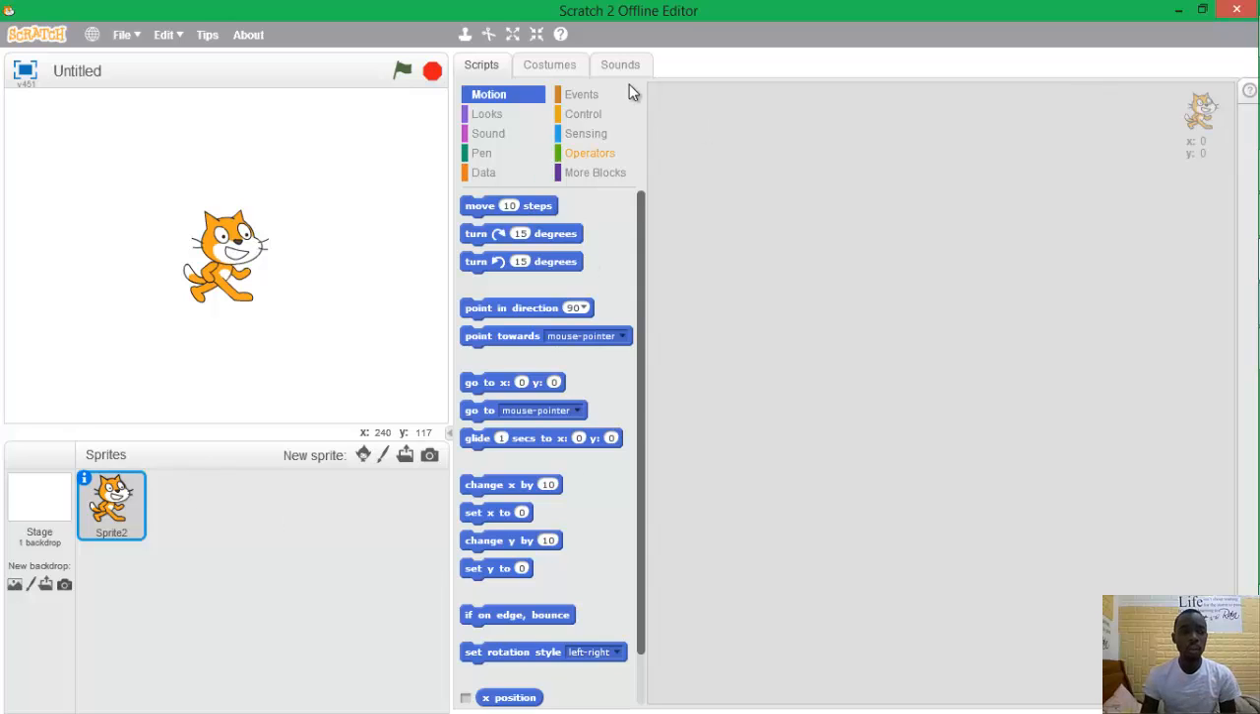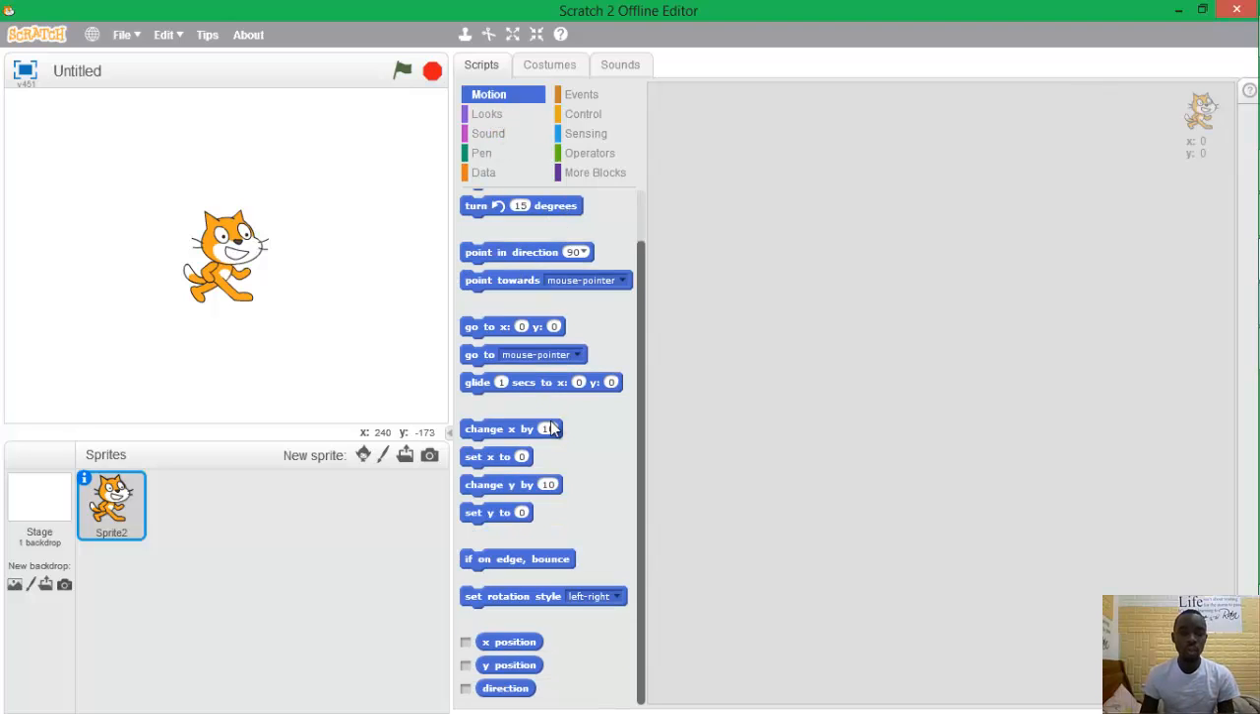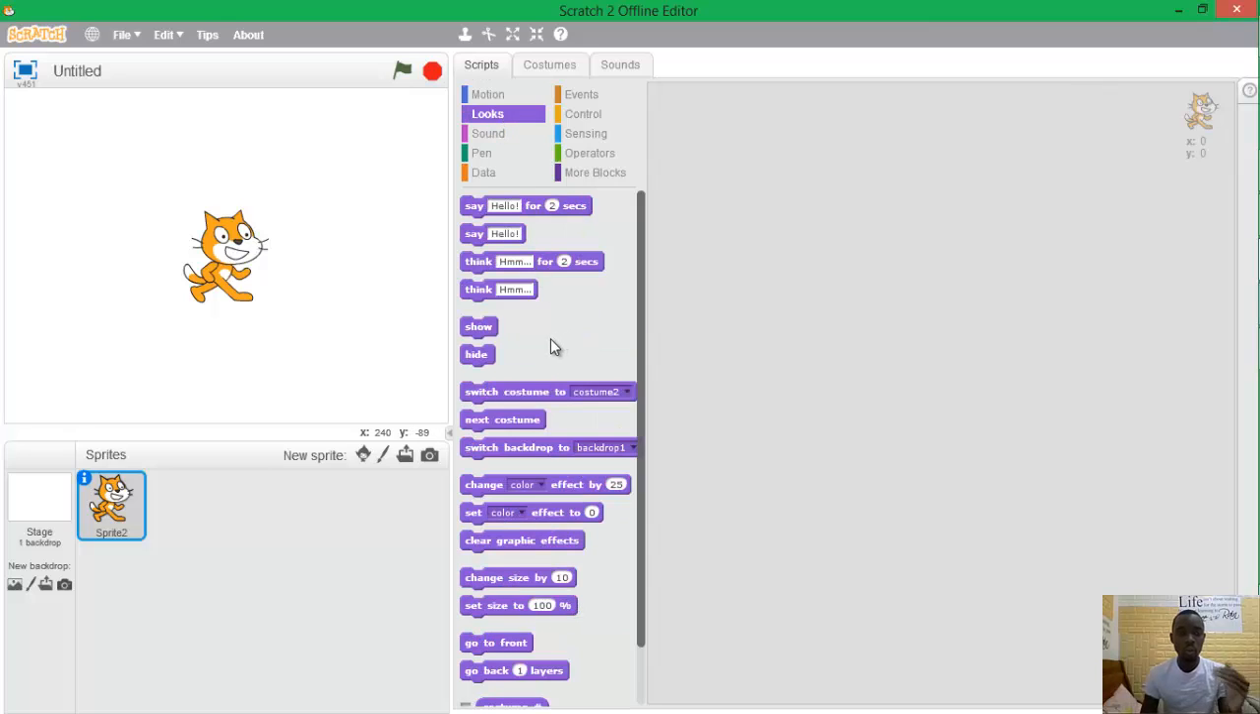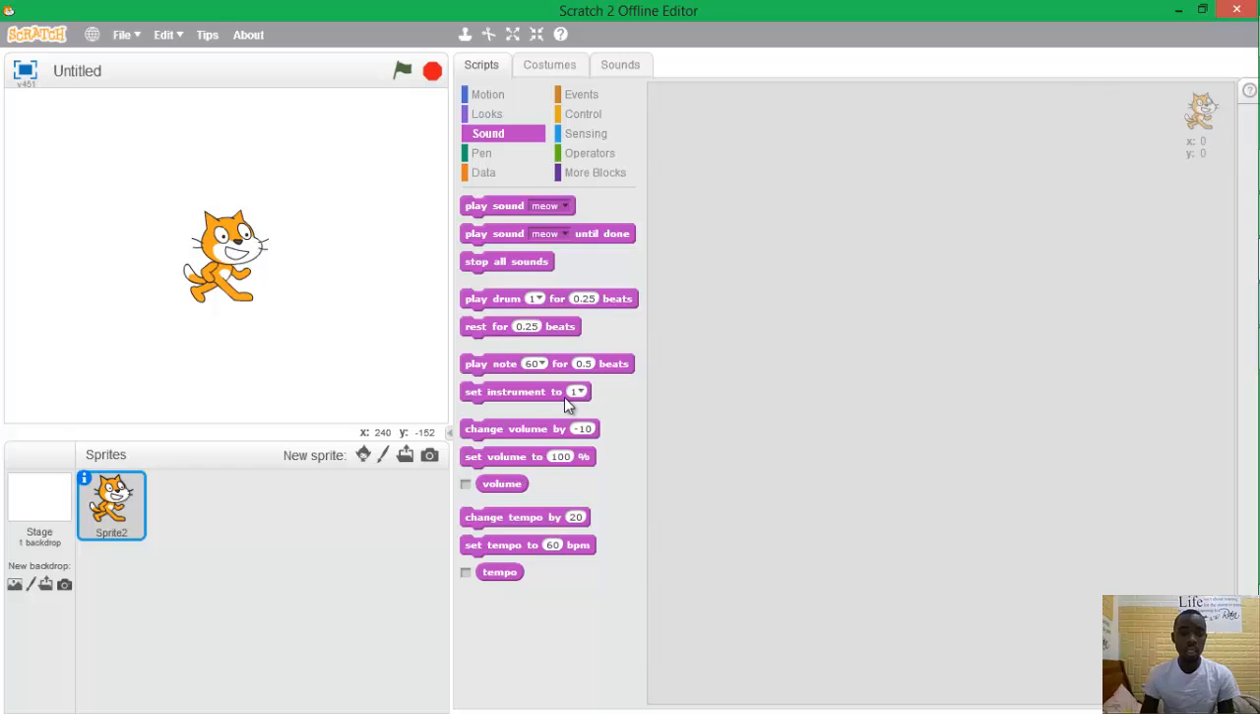So let me drill through here. Here we have some conditions and some tools that we might like to use. We have motion, where we have move, turn right and left, and all of these rules that we can use. And we have loop, where we have things you want to say or things you want to do. On sound, you can input a sound or play a sound, and increase or decrease the volume.